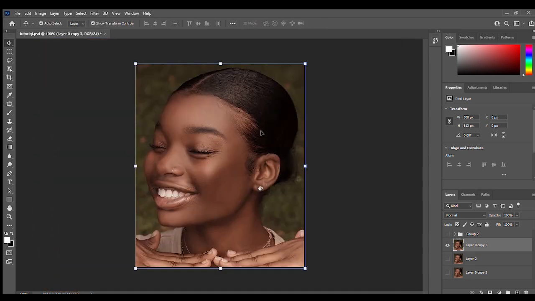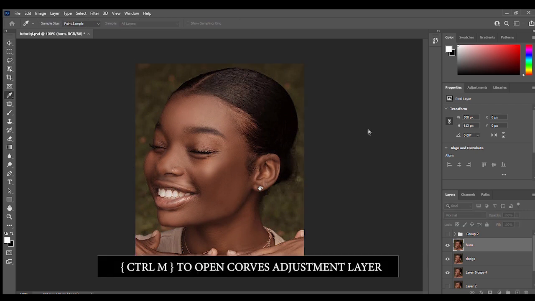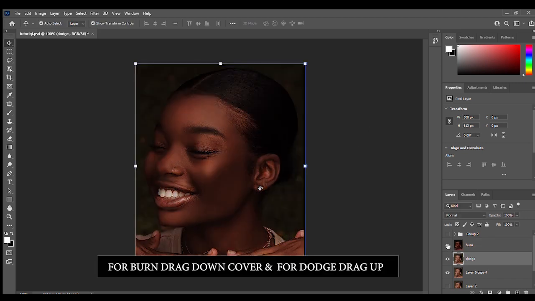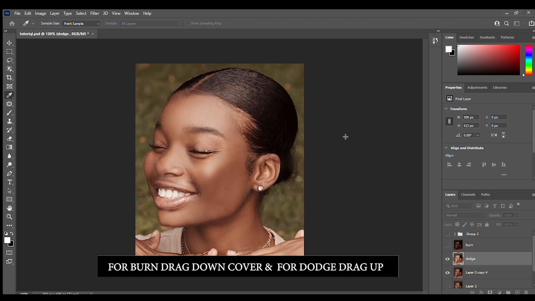Okay, there we go. Now I'm going to duplicate that same layer to 2 extra copies. I'm going to rename the top copy Burn. I'm going to rename the one beneath Dodge. Now the next thing I'm going to do is to hit Ctrl M on my keyboard. Now for the Burn, I'm going to reduce, and I'm going to increase the highlights on my Dodge.